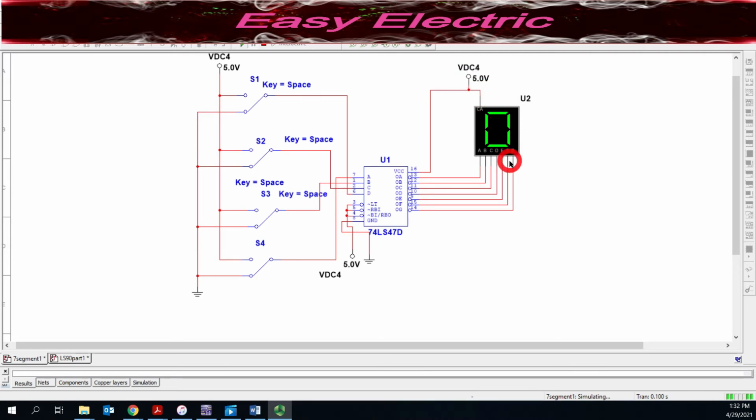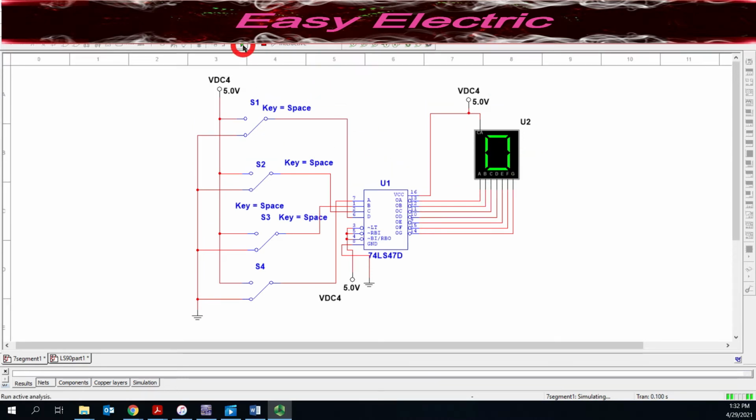So that means if you give 0 or ground to any of these inputs, the corresponding LED segment will be on, which is what the 7447 IC does. It provides the corresponding 7 segment codes: by giving the 0, it's able to turn on the corresponding section of the 7 segment. So let's start the simulation and see how it works.